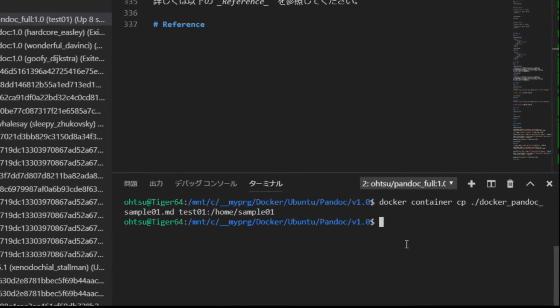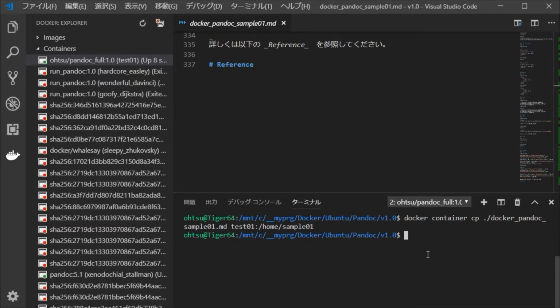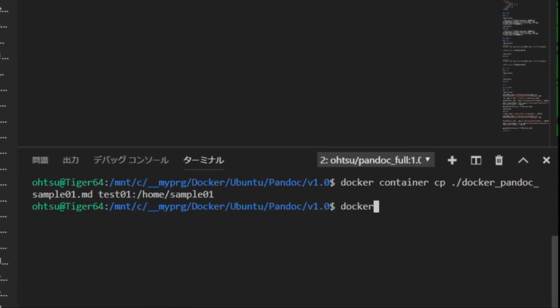Since we could copy the Markdown file to the container, give a command from outside the container to generate the PDF file from the Markdown file. Type docker container exec -it test01 node makePDF01 sample01. This means that you start the test01 container, use Node.js, run makePDF01.js, and convert the sample01.md file into a sample01.pdf file.